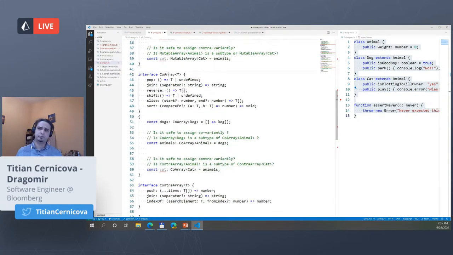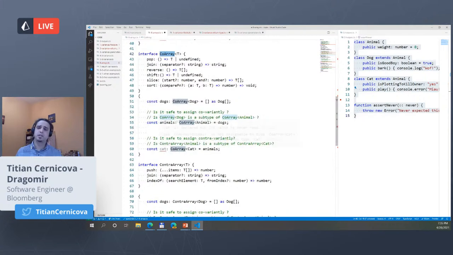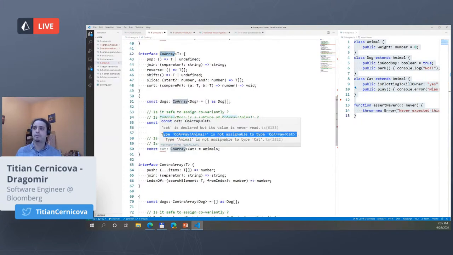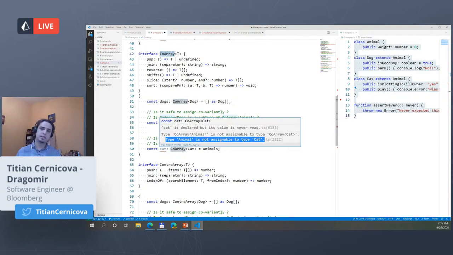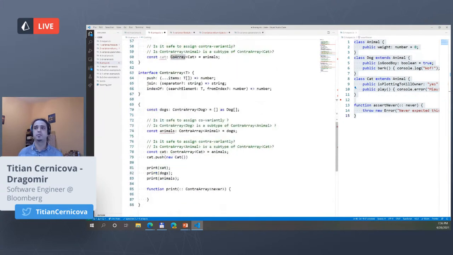For covariant array, we see that the error message is much nicer. We get the top line error, and then it says directly that animal is not assignable to cat. Since this is what TypeScript has deduced, that must happen, right? If covariant array is covariant, then for the arrays to be assignable, animal would have to be assignable to cat. So, much nicer error messages.